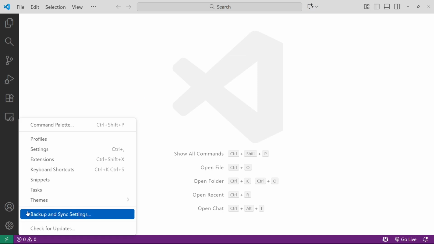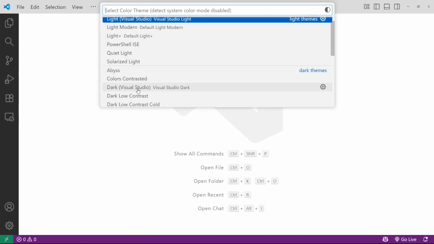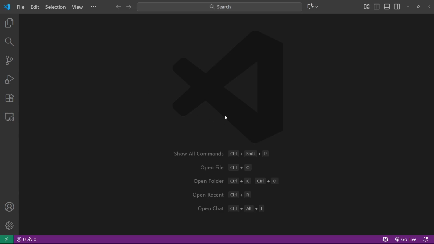Okay, but I like a dark theme, so I will use color theme, and here dark Visual Studio Code. Okay, something like this. So you can choose whatever you want. Okay, it's completely up to you. So it's a color theme.